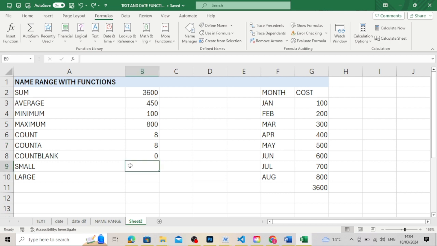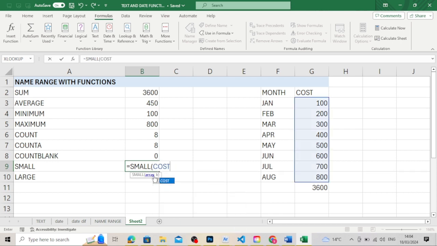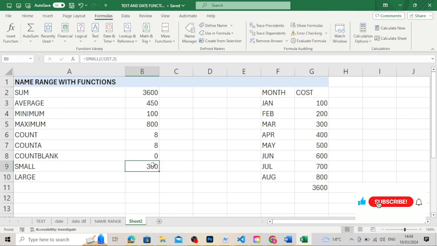Let's use small. Small works just like min. However, if we want to find the third smallest value, we cannot use min because min only checks the minimum value. So let's say we want to find the third smallest value, we have to use the small function. So small, open bracket, it asks for the array, and the array is cost. So we type cost, and then it asks for a k, and the k is the value. What value do you want? We want the third smallest. Close your bracket, and it says the third smallest is 300.